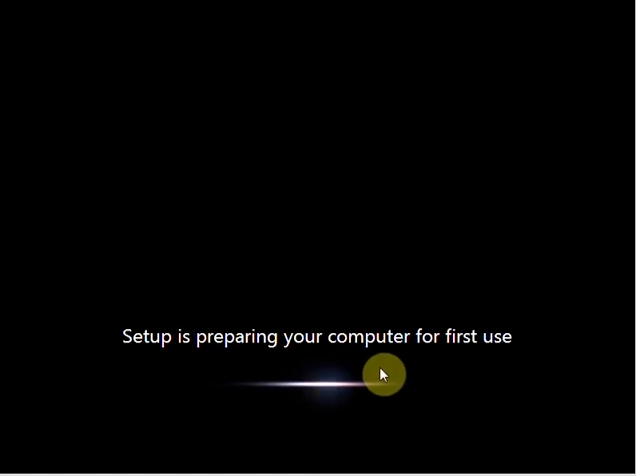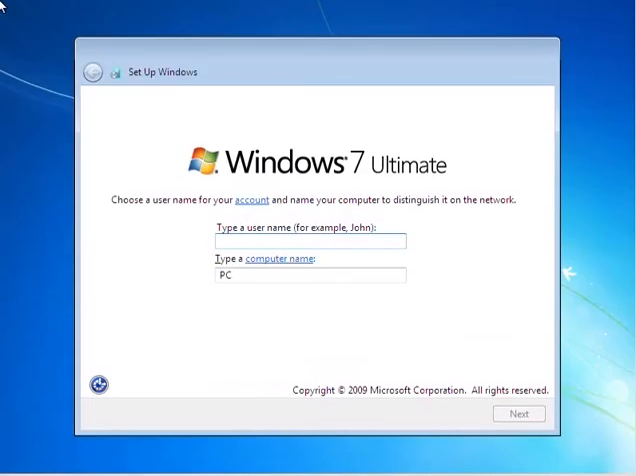Now the setup is preparing your computer for first use. See, now your Windows 7 Ultimate asks you to type a username. You need to type the username here. I'm giving the username here. That name would be Gotham, and your computer name would be Gotham PC. And after that, click next.